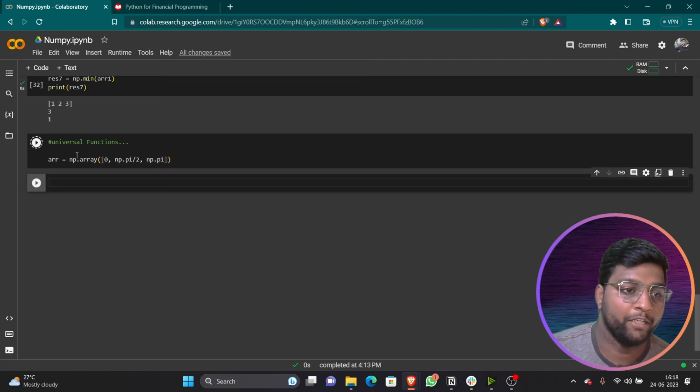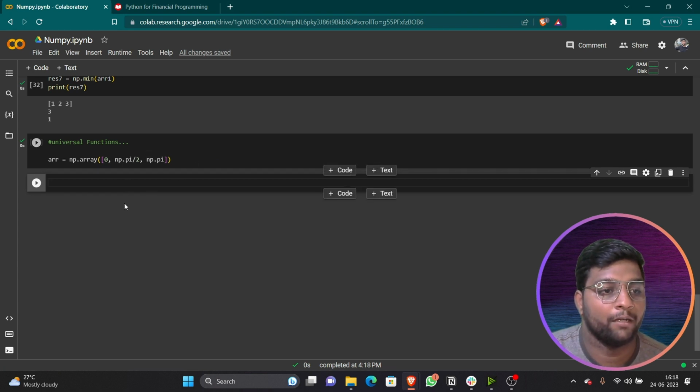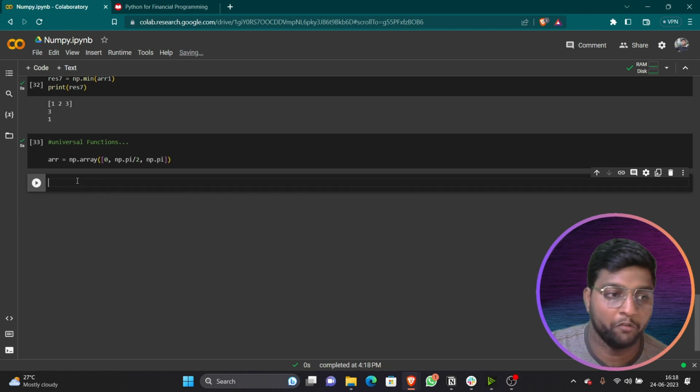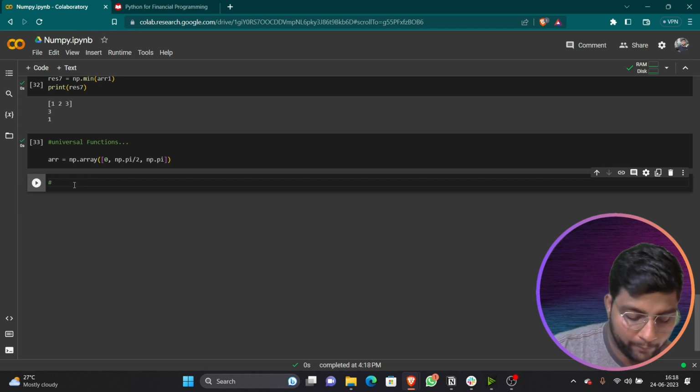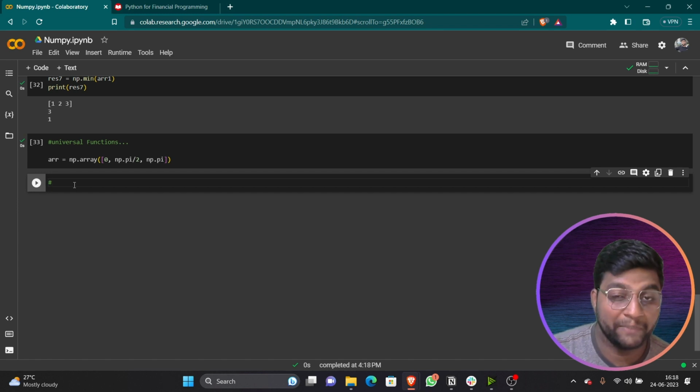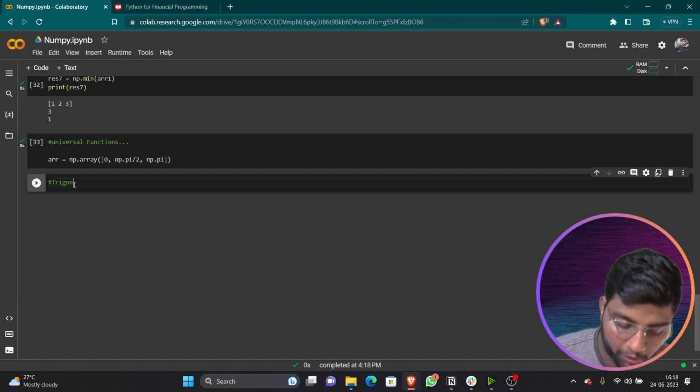So here what we are doing, we are taking the 0 value and pi by 2 and again we are taking pi. For this we'll be performing some operations right now. First we'll see how can we perform some trigonometric operations, basics. I know you might be feeling a bit difficult. It's not an issue. Just try to explore it. You will get it. So let me just show you all.